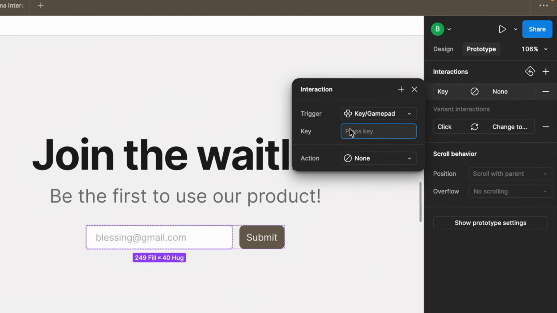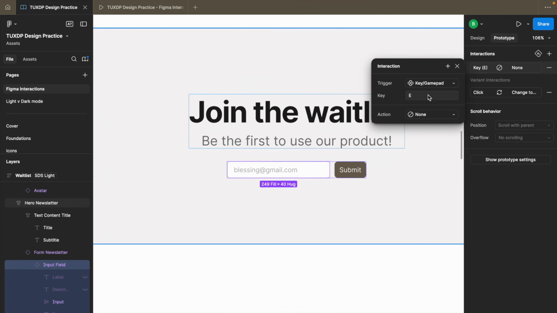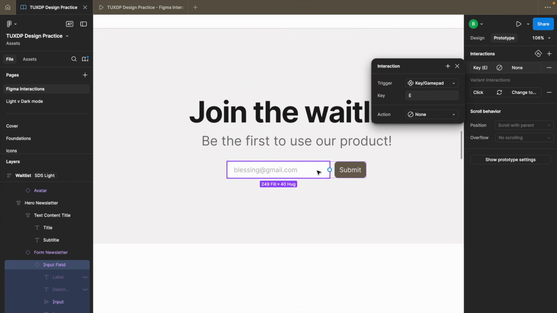Here you press the key that you want. If it is E, you press it. It means when you are done and you click on E, then the form will be submitted, right? But right now you've not added any action, so it's not going to work. I'll do this again. I'll press enter. So enter is the key that I want to trigger the submission of this form.